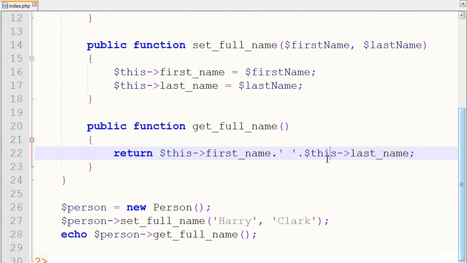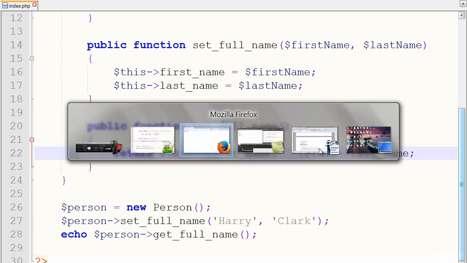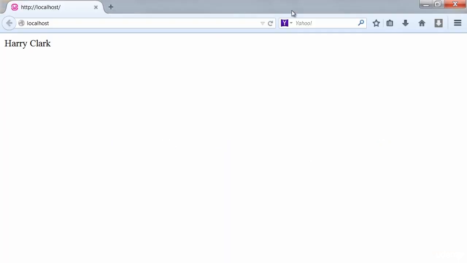So it looks like I didn't do anything wrong. For some reason, my browser is acting up, but this is normally how it should look. Again, the return statement returns data, and we can build up our string mixed in with data as well. So if we go back to my browser, it should print Harry Clark, which it did as well. So as we can see, it's Harry Clark.